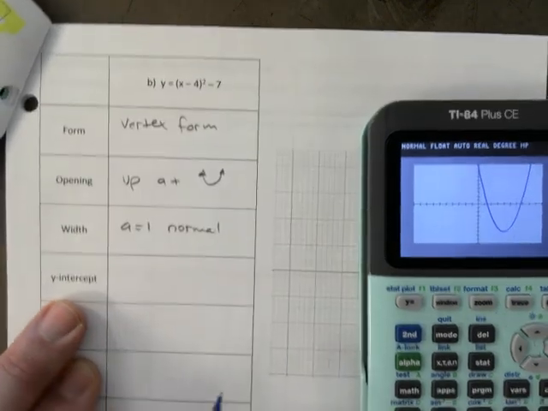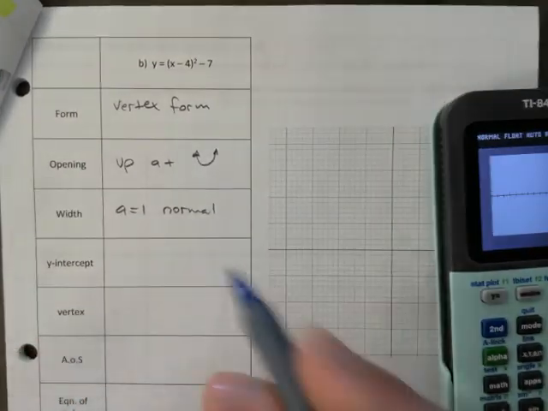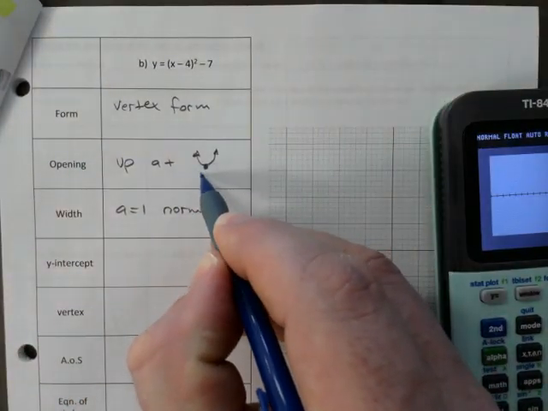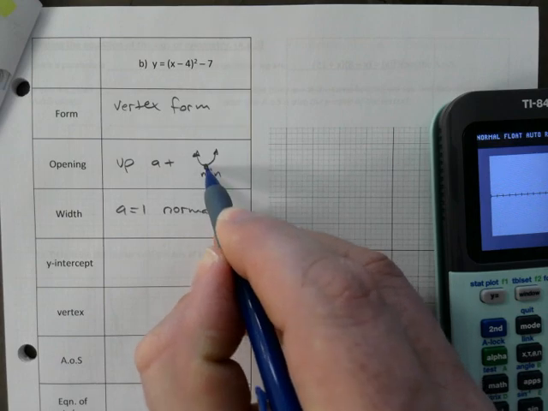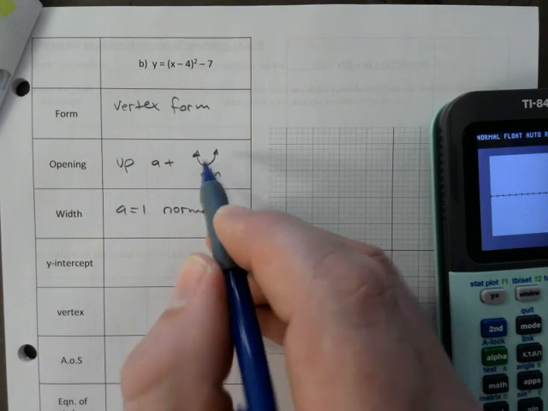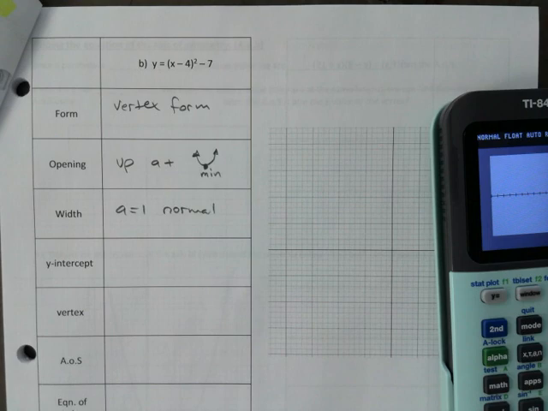Okay. What I want you to be aware of is that this is a min. The vertex here will be the minimum, the lowest point. If you miss that, you're not going to get the vertex. If you select second trace max when it's supposed to be min, you're not going to get the vertex.